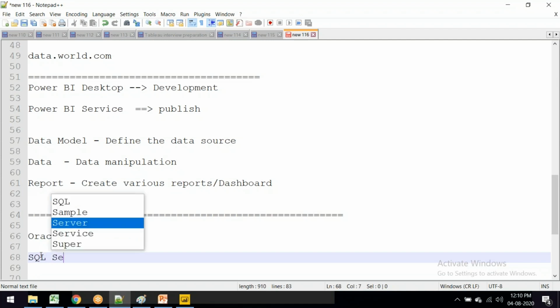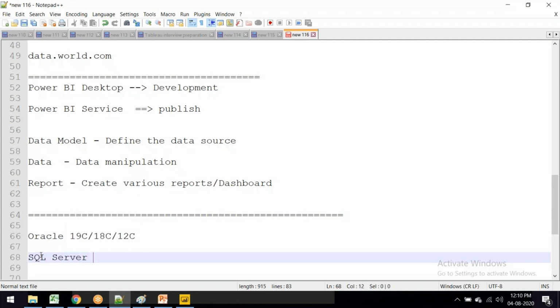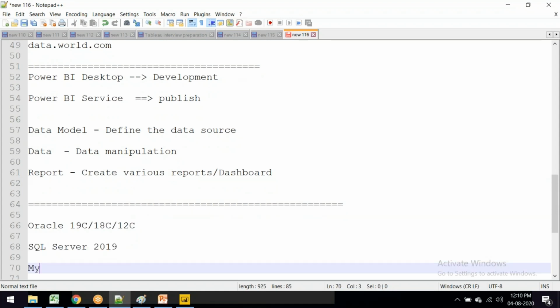Even you can go for SQL Server. SQL Server 2019 is the latest version. You can go for MySQL also. MySQL is nothing but an open source database, right? If any of the small scale industries cannot afford database servers like Oracle, SQL Server, DB2 or Teradata, they will go for the MySQL database. It's an open source database, right? So you can go for it.